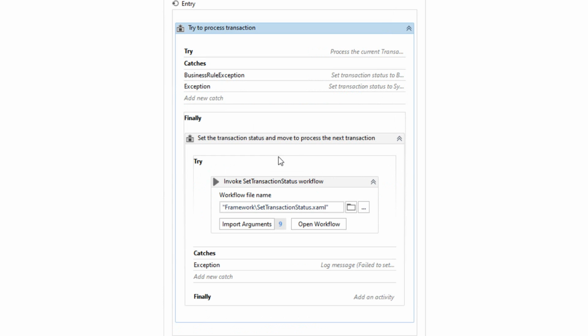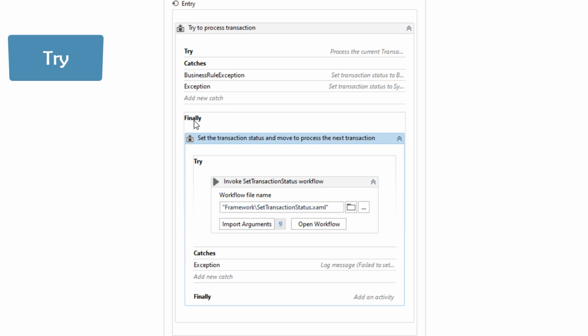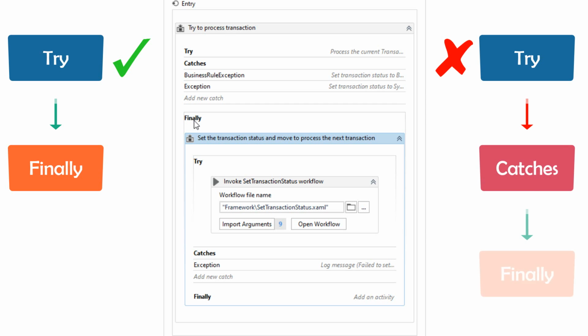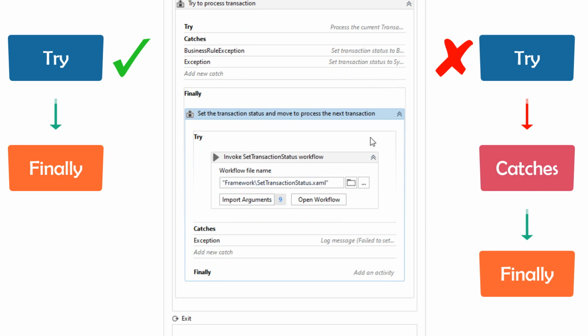And in finally section we also have a try catch activity. Please make sure, you know when the finally section will be executed. To recap, the finally section will be executed if we have an exception or not. It means, the try section will be executed first. If everything is okay, we move on to finally section directly. But if we have an exception in try section, we first move on to catches section, and then to finally section. This means, that finally section will be always executed.